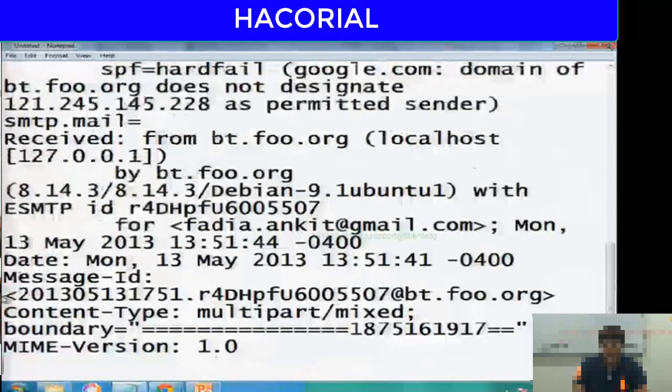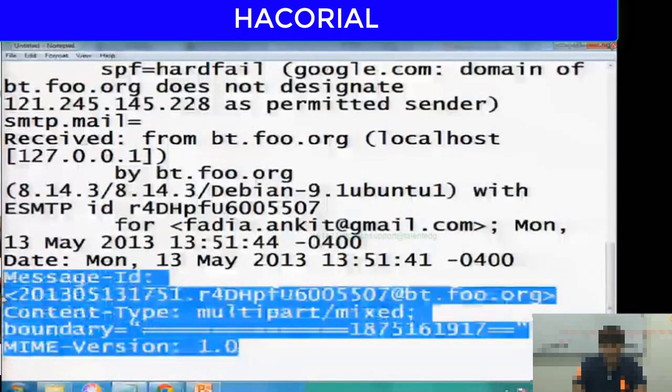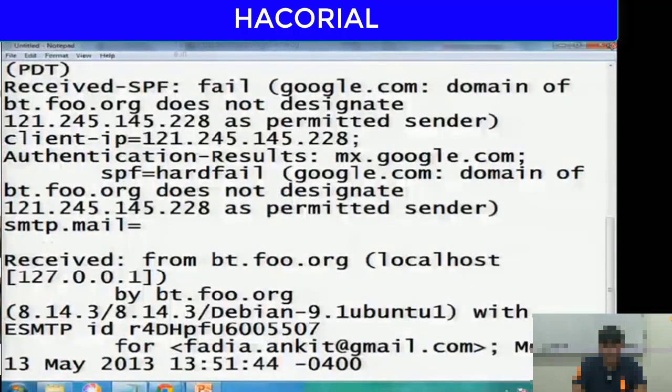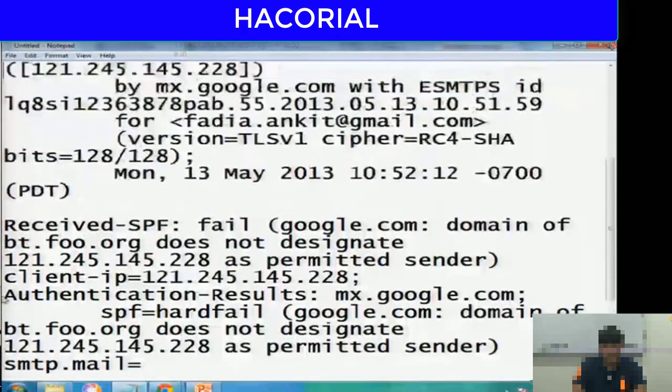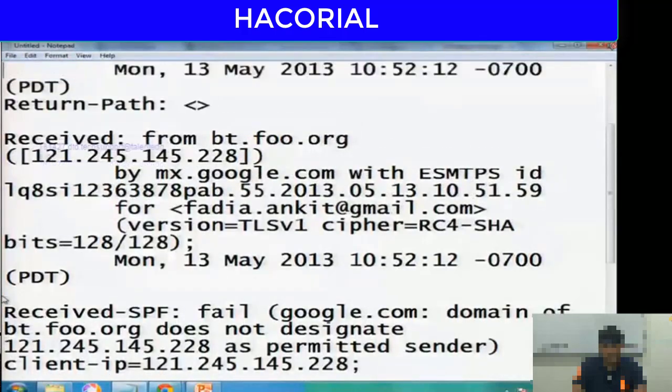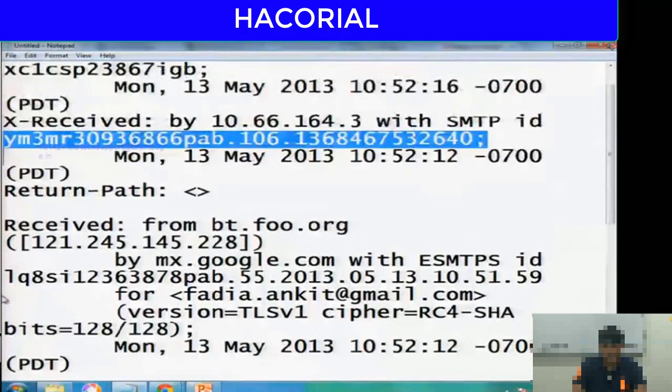So let's try to investigate this email header. First of all, I'll get rid of all those lines that are not very useful. So I'll only keep the lines that start with the word received. So this is one line that starts with the word received. Another line. A third line. And so on.